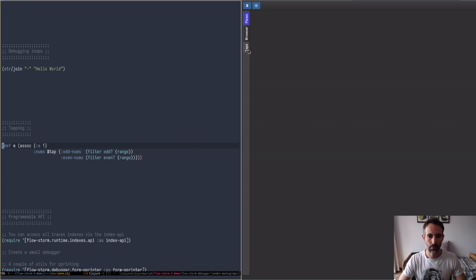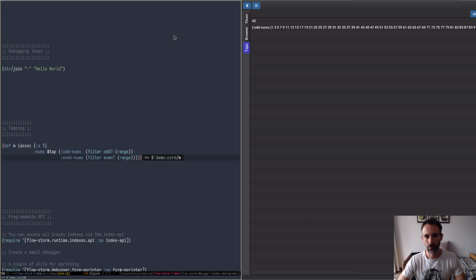FlowStorm contains this tool here called taps. You can use it to send something, and whenever you tap something, it's going to end up there. It also contains a tap tag, so you can use it to tap something and also return it. It's pretty handy. Let's say we are defining this map here, and we are interested in tapping this value here. So when you call that, it's going to tap this.